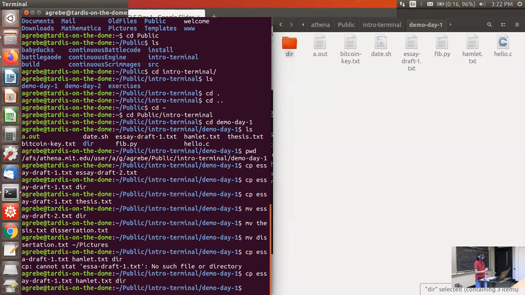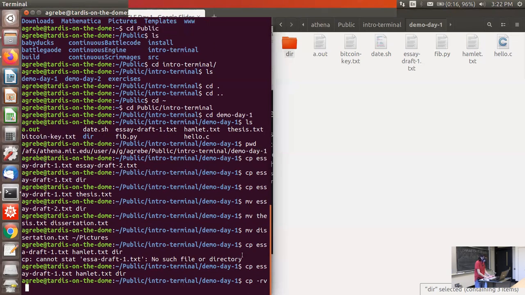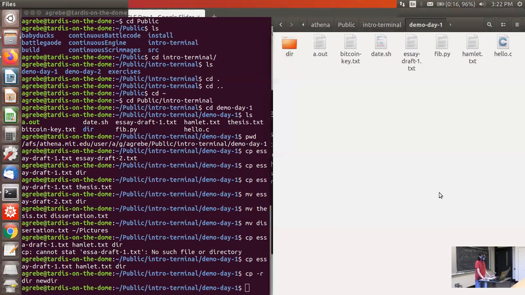If you want to copy an entire directory, you use the -r, you do cp -r. So this -r is called a flag, and the R stands for recursive, and so this means copy the directory and everything in the directory. So for example, I might copy this from dir into new dir, and then I have made a copy of the folder, and the contents of this folder are the same as the contents of the original folder.